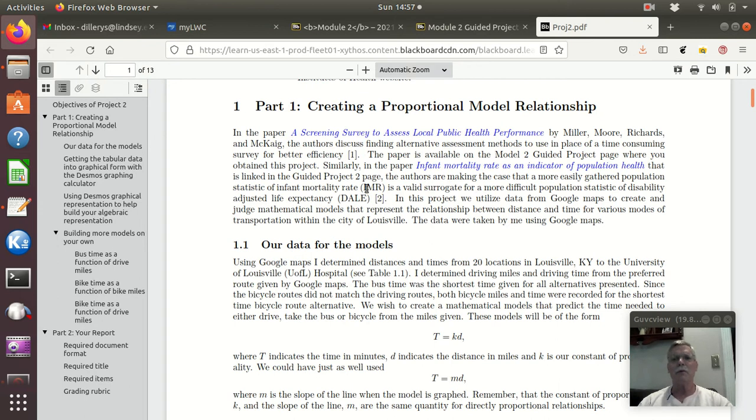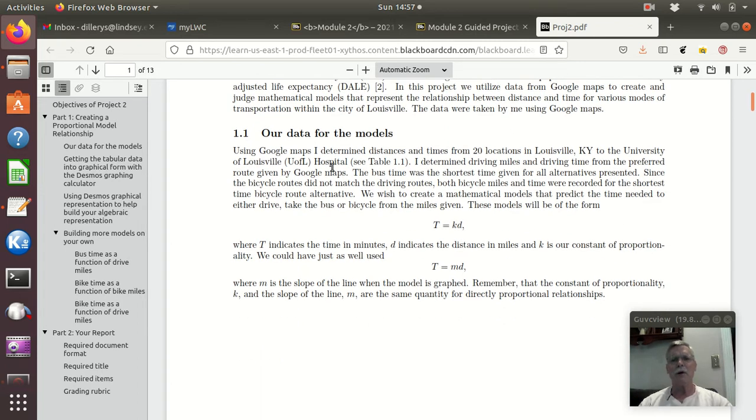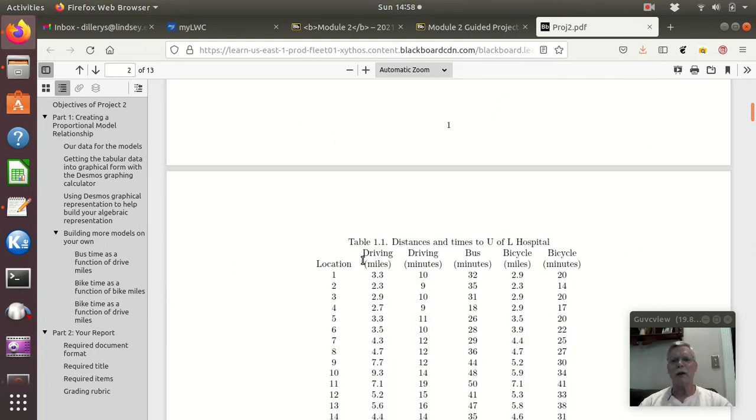Okay, so we want to create a proportional model here, and I've read through it once, and so I see we're using Google Maps. We're trying to make a proportional model, T equals KD or T equals MD. It really doesn't matter whether you use a K or an M, or for that matter a P or a W or a Greek letter zeta or something. But the idea is that we have one quantity and it's some sort of multiple of another quantity. Okay, so T equals KD. That's the model we're going after.